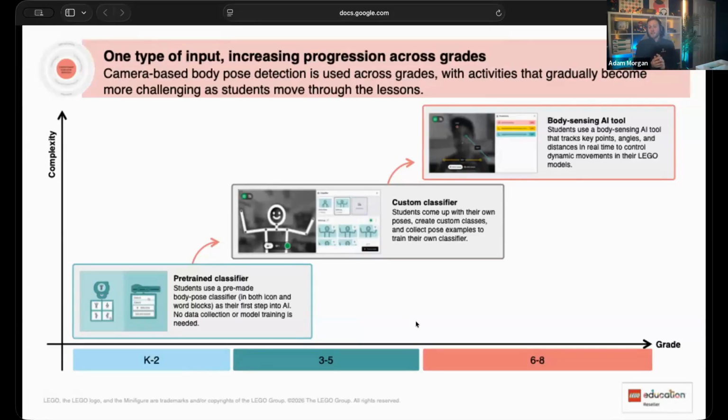When you start moving into years 4 to 6, they get a chance to make their own custom classifiers. So they're going to say, I'm going to take loads of pictures with both arms up. That's going to be one group of data. I'm going to take loads of pictures with my arms down.